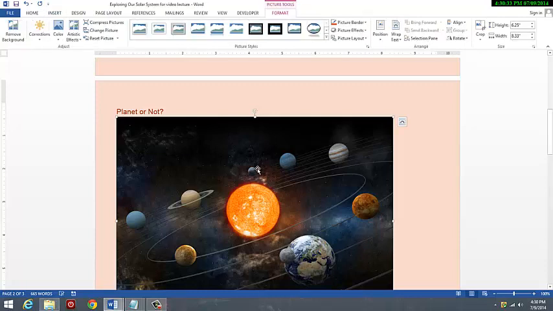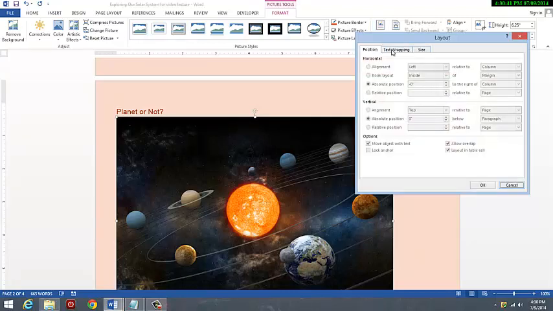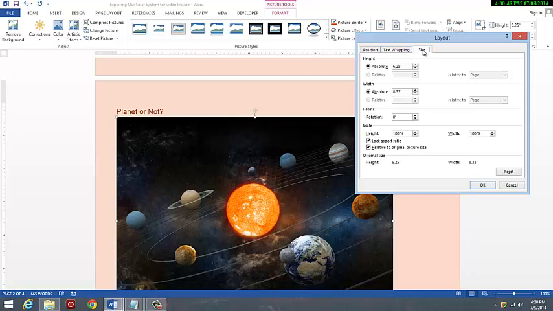Okay, and I'm going to handle this the way I handled the other thing. I always like to go to position and all the way down to more layout options because I have most of my settings that I'm going to need to access. All right, so let's start with size. The size of our picture is supposed to be 2.26 inches high and 3.01 inches wide. Okay, so it's 2.26 and it's going to adjust automatically to 3.01 without changing the aspect ratio.